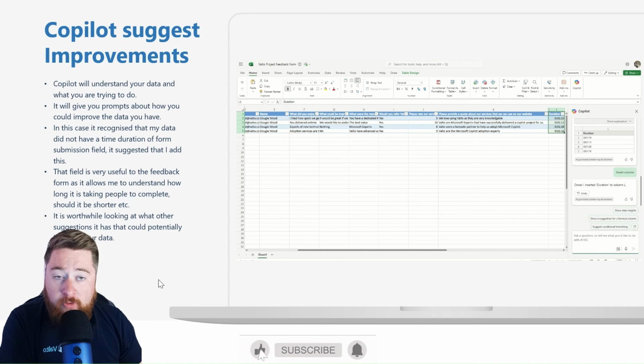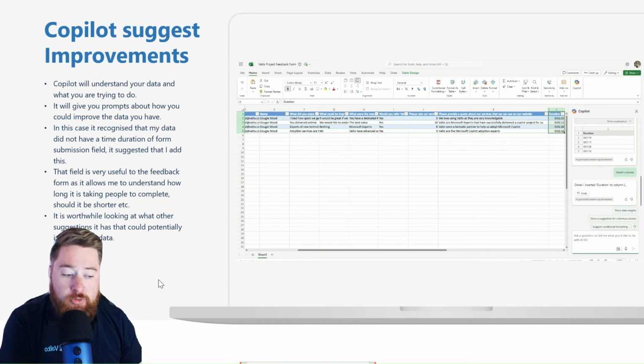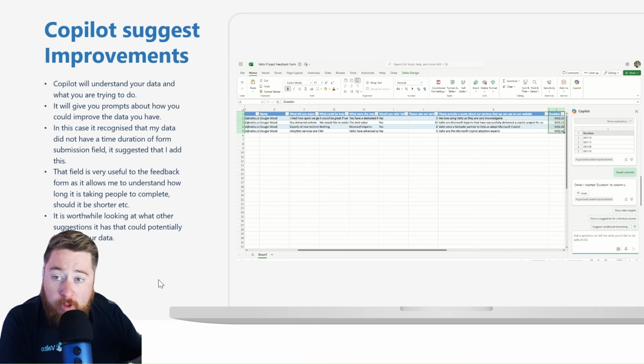So this is really useful for me because obviously I know if the duration is quite long, maybe I need to shorten it down a little bit, and maybe that could potentially help increase the amount of people that are submitting this as well. So I say that feels very useful to the feedback form, as it helps me to understand how long it's taking people, and it's worthwhile looking at what other suggestions it has to potentially improve your data.